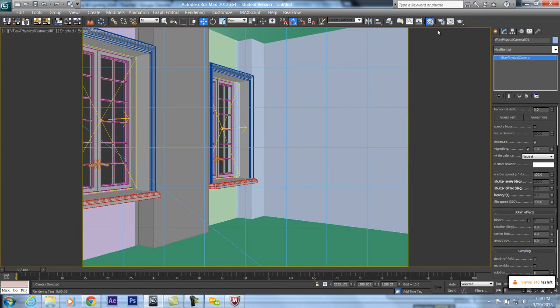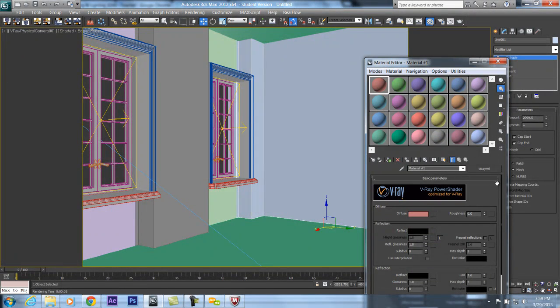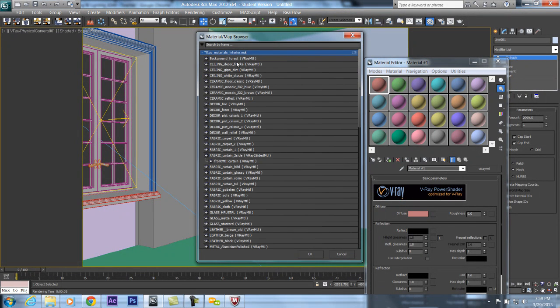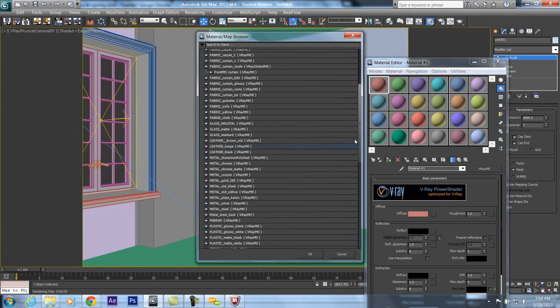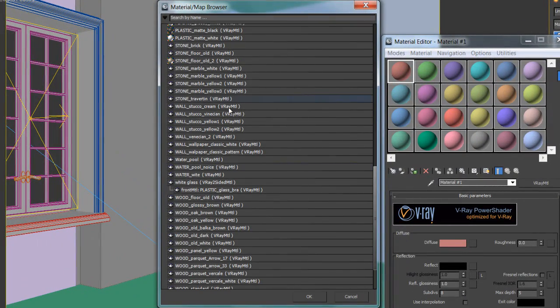So I'm going to press on my material editor. Press my material editor, and I'm going to load materials from my friend here, Stanislav Oreho. There's a big library of materials. You can build your own library of materials, but I found this one pretty useful. And for a classic room like this one, this would be perfect.